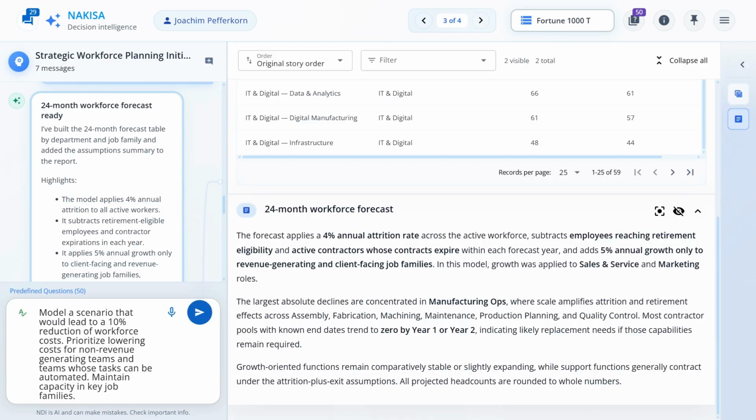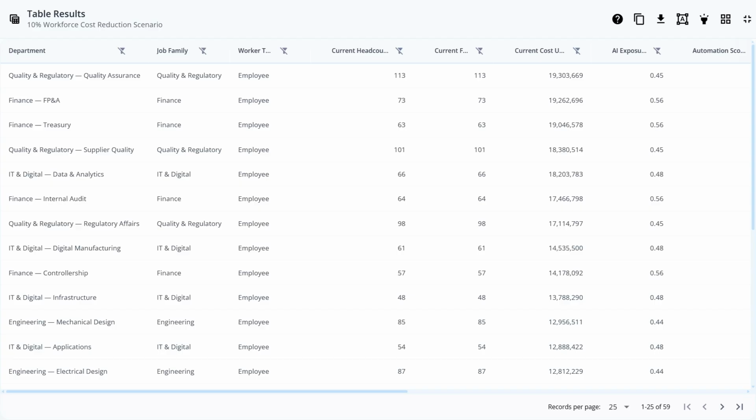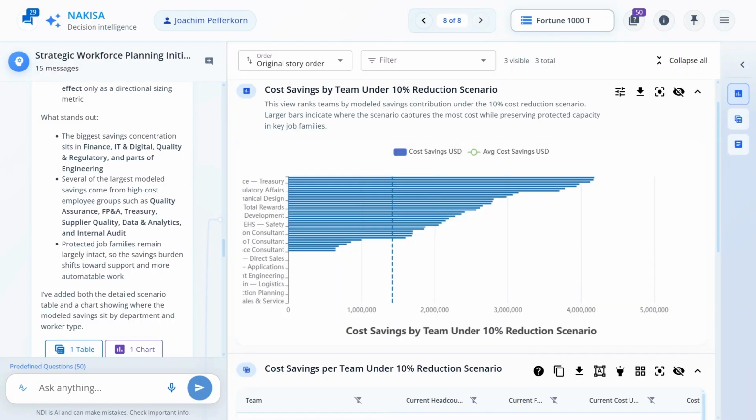With our demand picture set, we move into scenario planning, requesting to model a 10% cost reduction, prioritizing automation-exposed and non-revenue generating teams. The restructuring scenario is generated instantly, showing current versus future headcount for every impacted department. Zooming in, we see the full detail, including AI exposure ratings, current costs, and projected costs under the new scenario. The savings breakdown by team makes the business case visual and immediate. This is what a 10% reduction actually looks like across the organization.